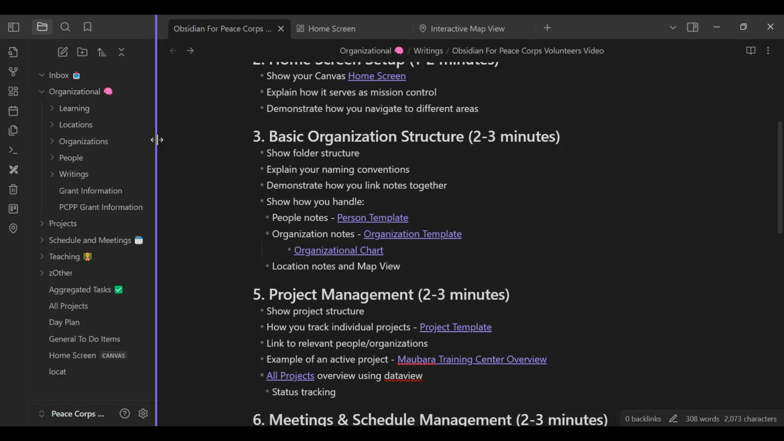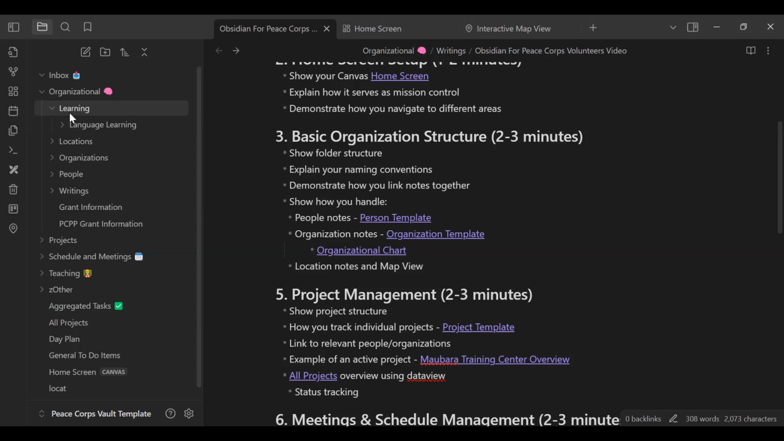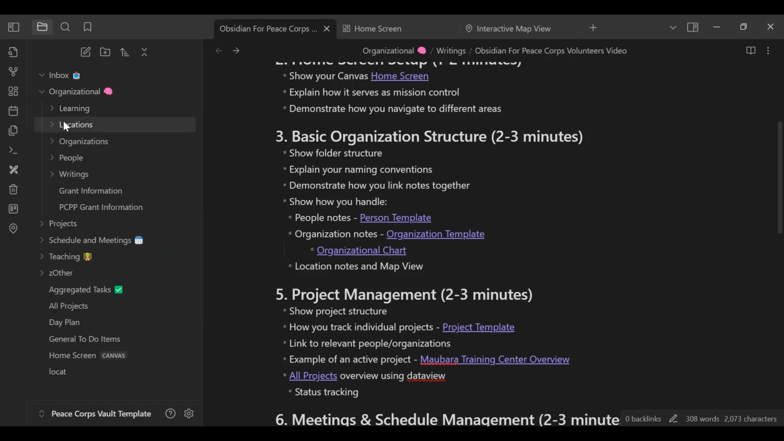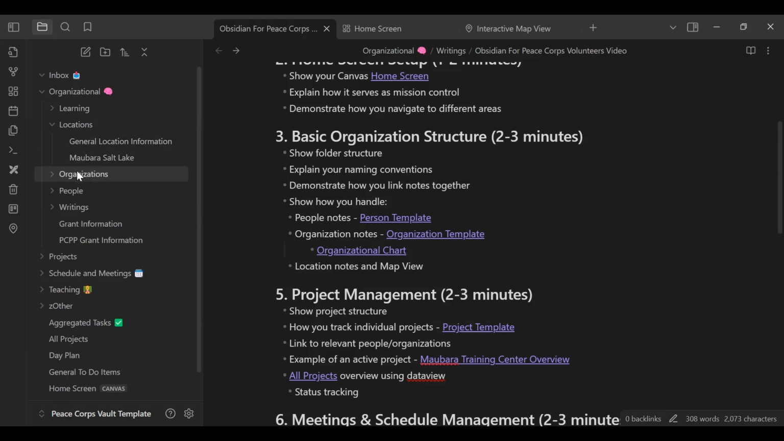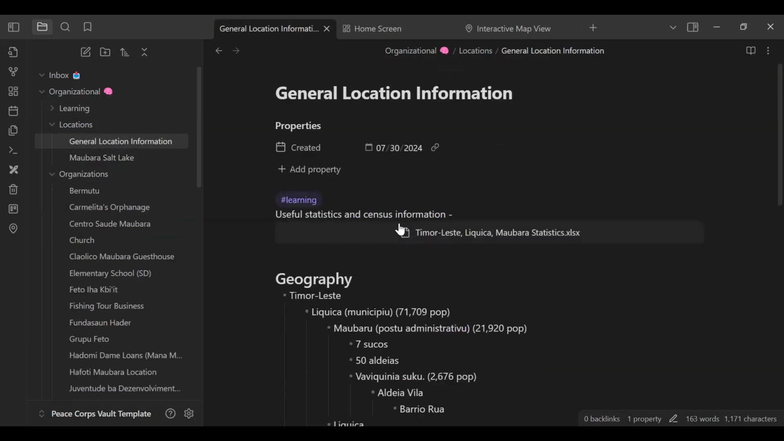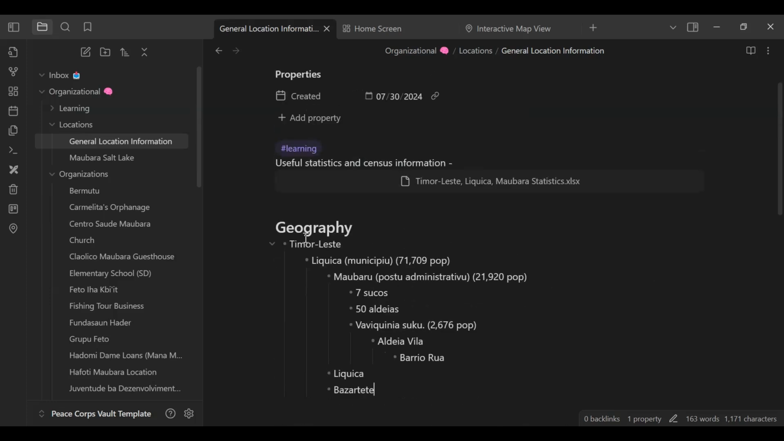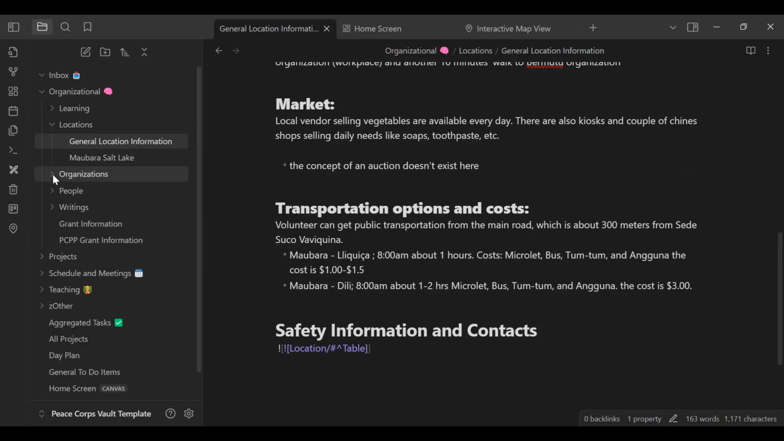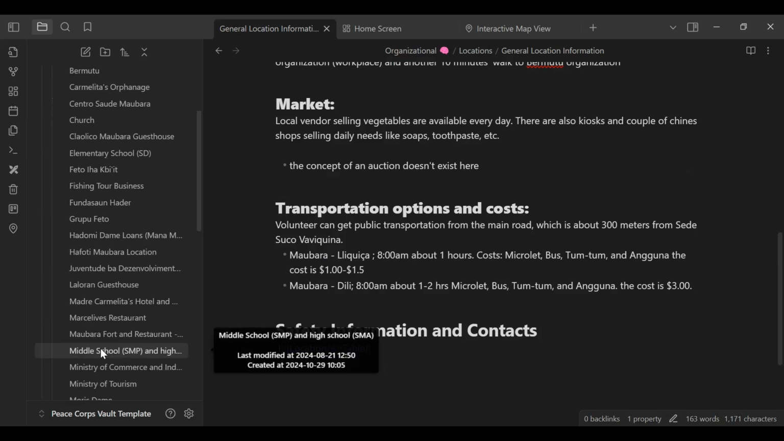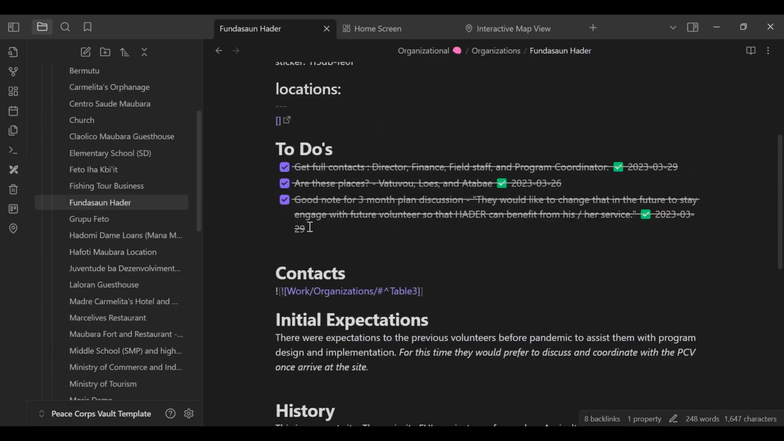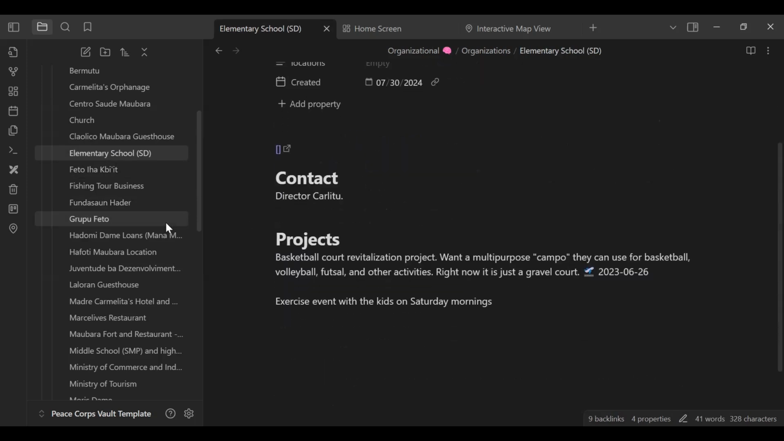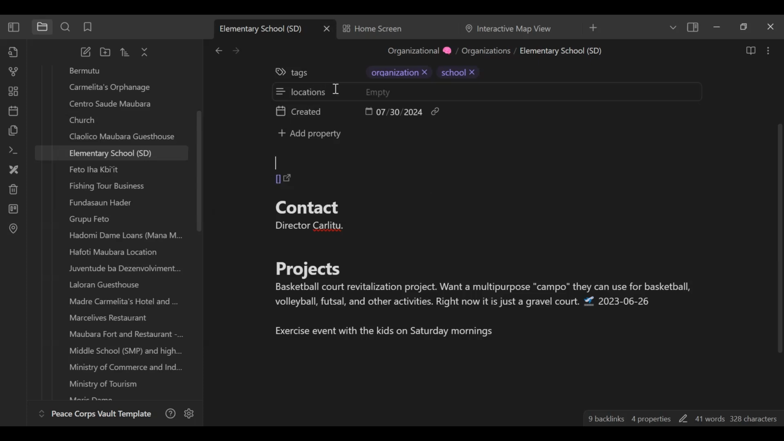Organizational is where I have information about my community. So for example, this is language learning resources for me. I have to learn Tetun. Locations in my community. So for example, this is my general location information that has information about my community, geography, that kind of thing. The organizations that I work with, and we're going to go into more detail in a moment about that. You can see, for example, information about different organizations that I work with, the type of organization they are, and also location information, which will be important later.